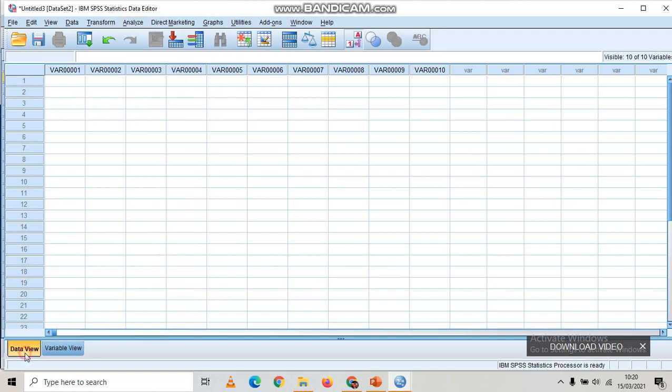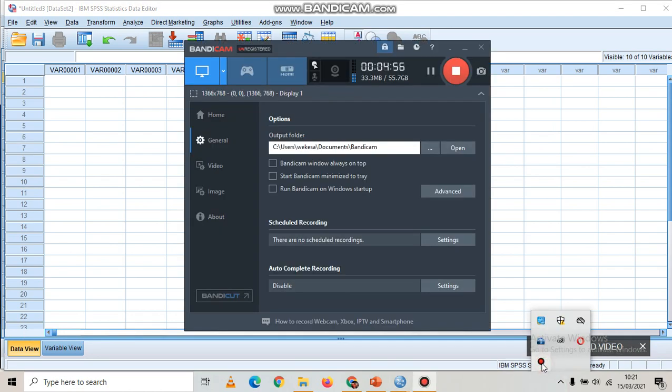SPSS is actually a widely used statistics software program for analysis, and most companies at the moment are using SPSS because it's easy to learn and easy to use. It does not take much time for companies to train their employees on how to use SPSS. So it's a good thing that you decided you want to be a data analyst using SPSS, and I think this is the right platform for you to gain that knowledge.